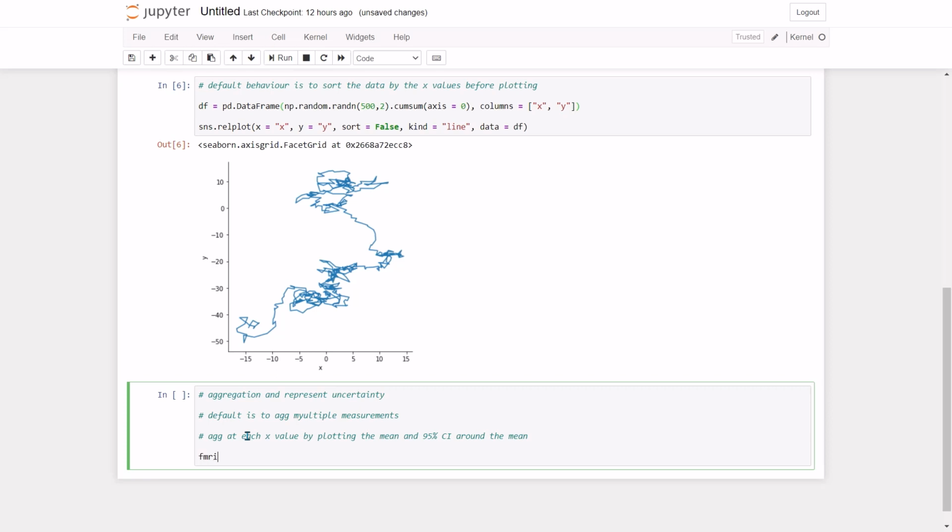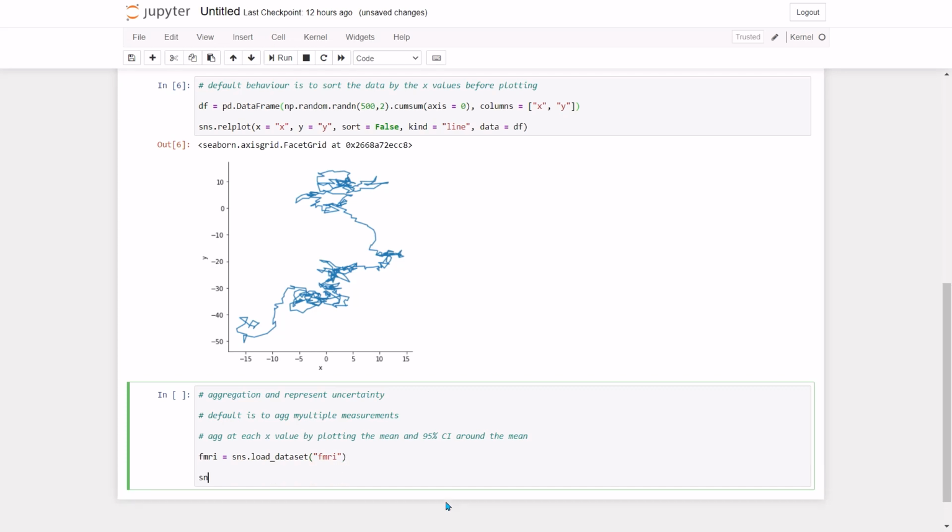Let's take an example. So we will take the fMRI dataset. This again is an inbuilt dataset available inside Seaborn. So if you Google it, you can even download it. But for now, we are just concerned with creating a relplot.